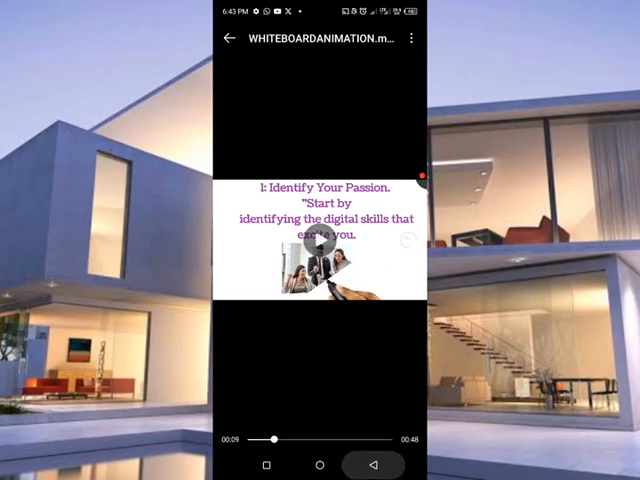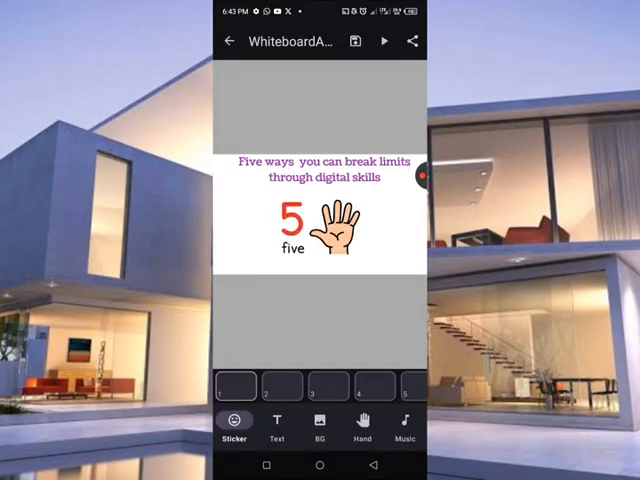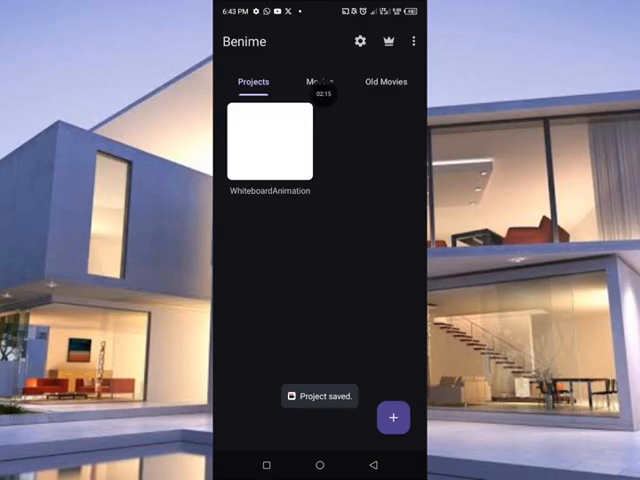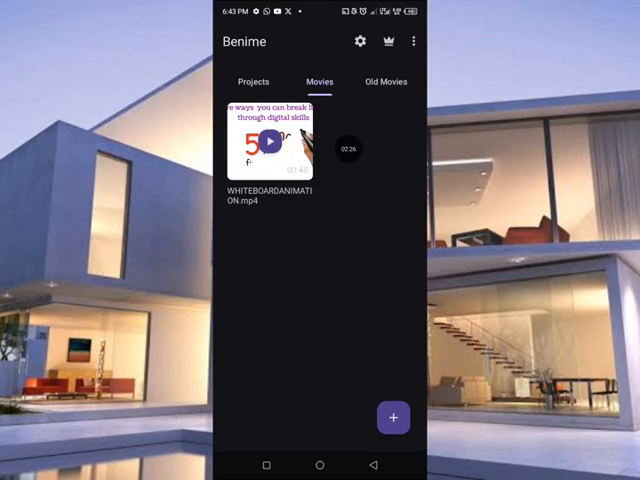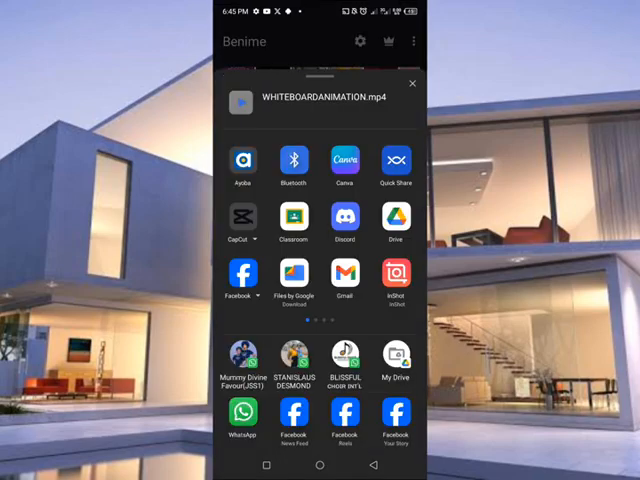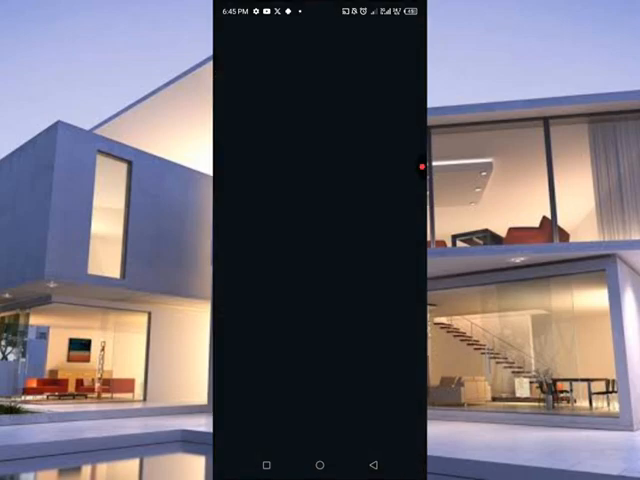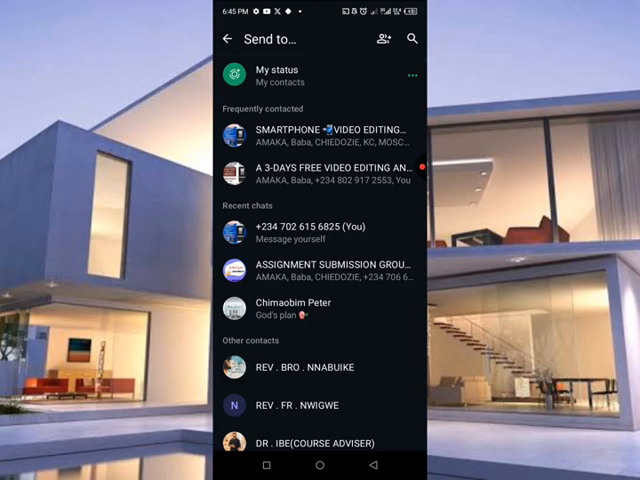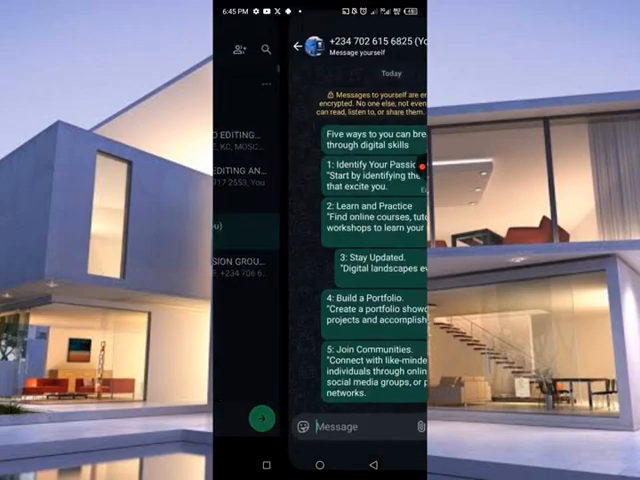So I can return. Let me return. Then it has been saved now. So I can come to these movies. Watch me very well, please. I can come to these movies because it has been saved. So I click on it. You can see it here. Now I want to save it to my gallery. So I will click on share. I'll share it to myself on WhatsApp. Then from there I can save it and I can easily share it to anyone.